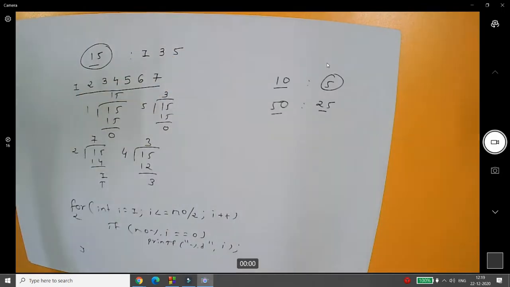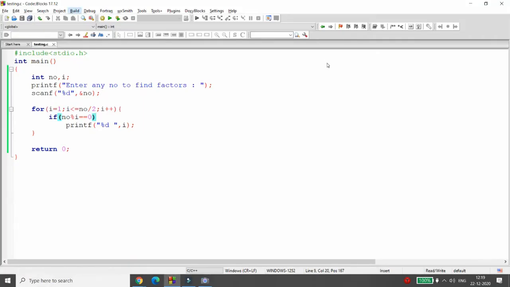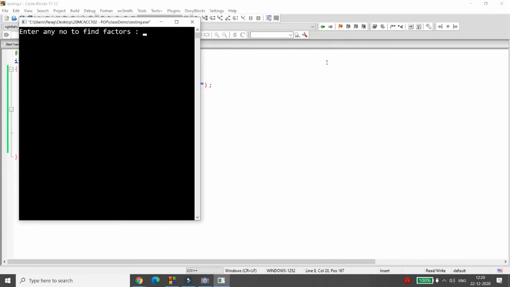So it is very simple to find out the factors. For example, here you can pass any number. For example, the number is 75. Then these are the factors: 1, 3, 5, 15 and 25 are the factors of 75.